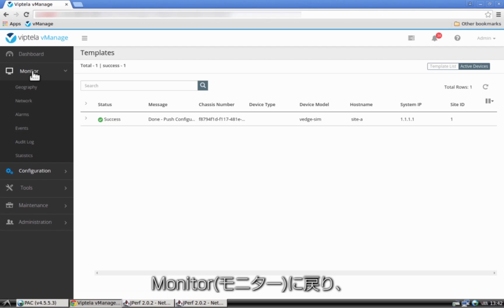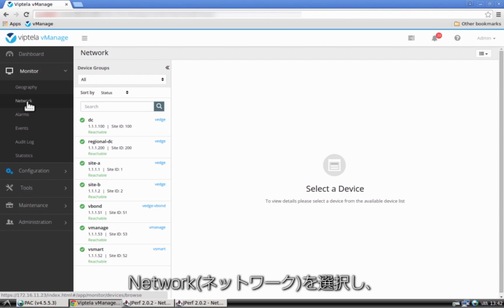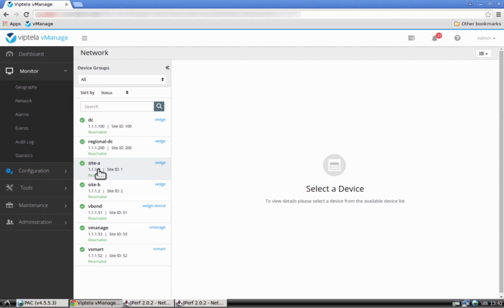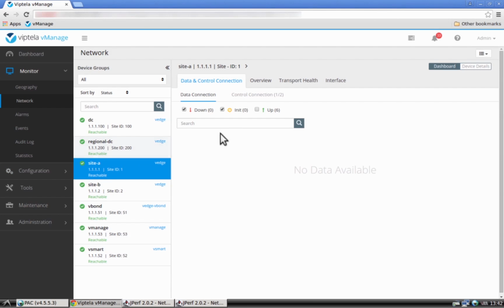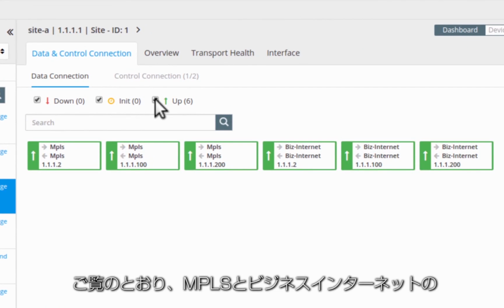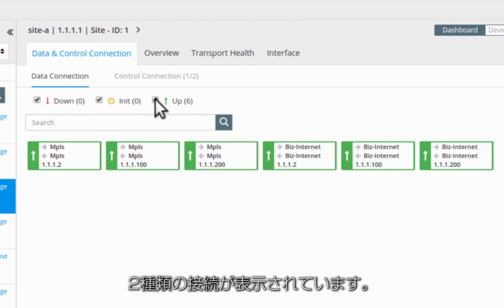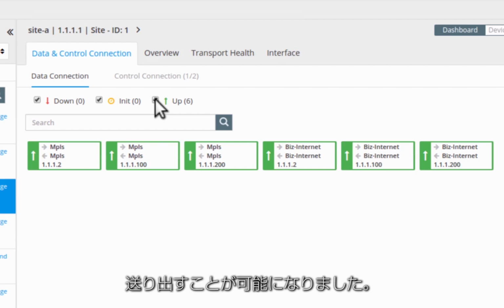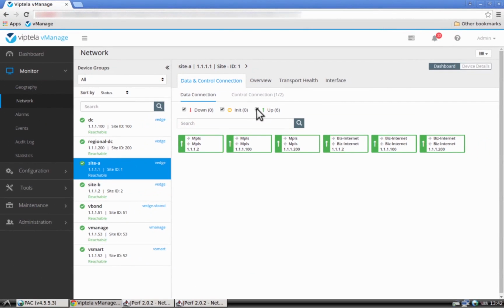Let's go back to Monitor, select the network, and again choose the VH at the remote site. Now click up. As you can see, we now have connections for both MPLS and the business internet. This allows the remote site VH to send network traffic over both.